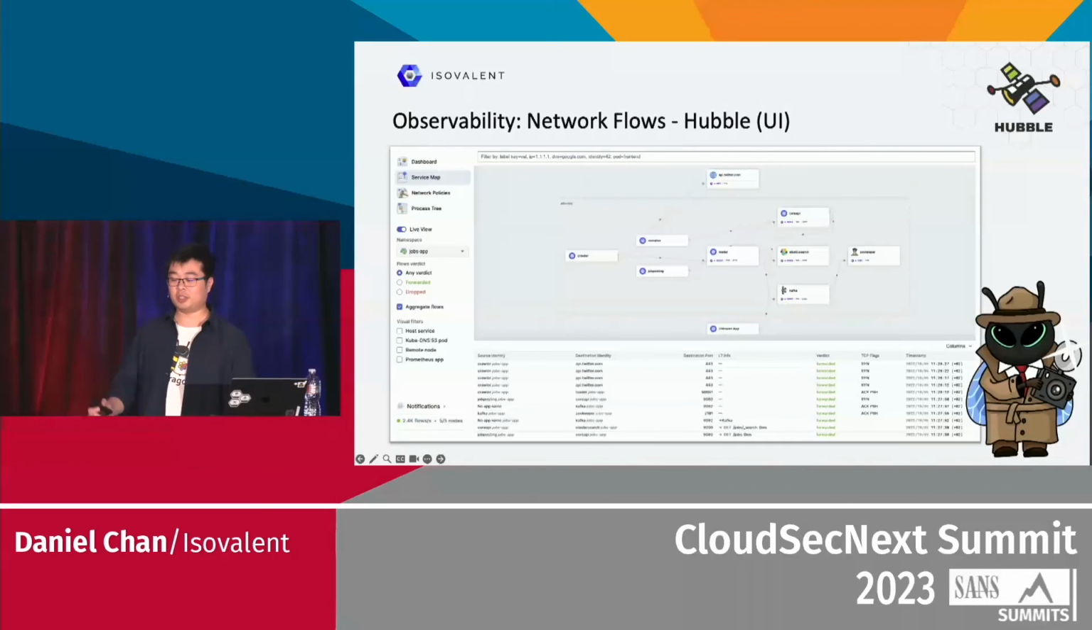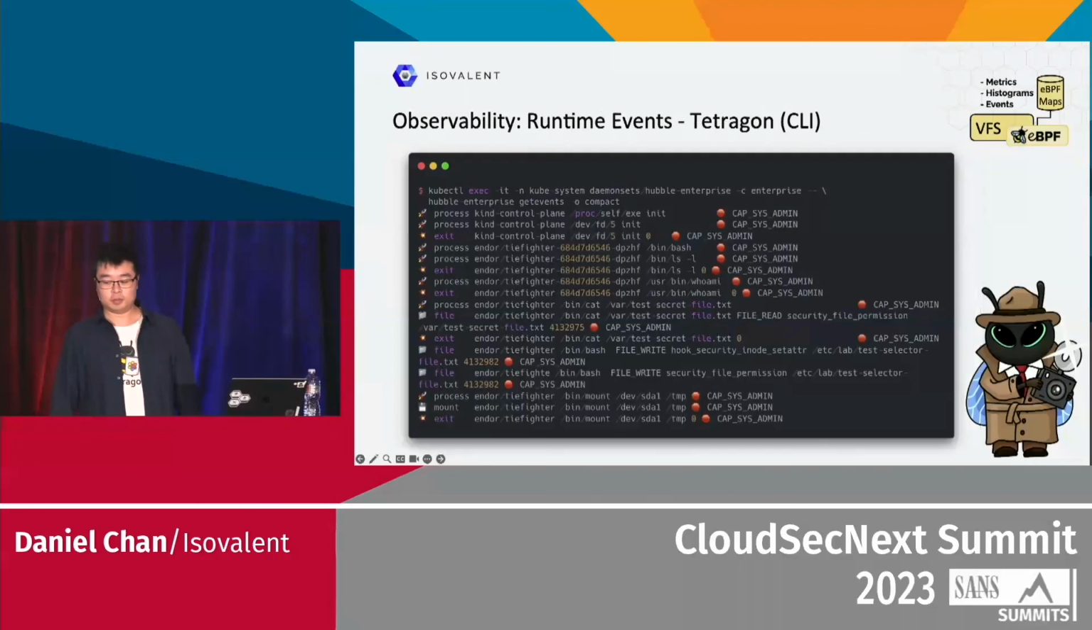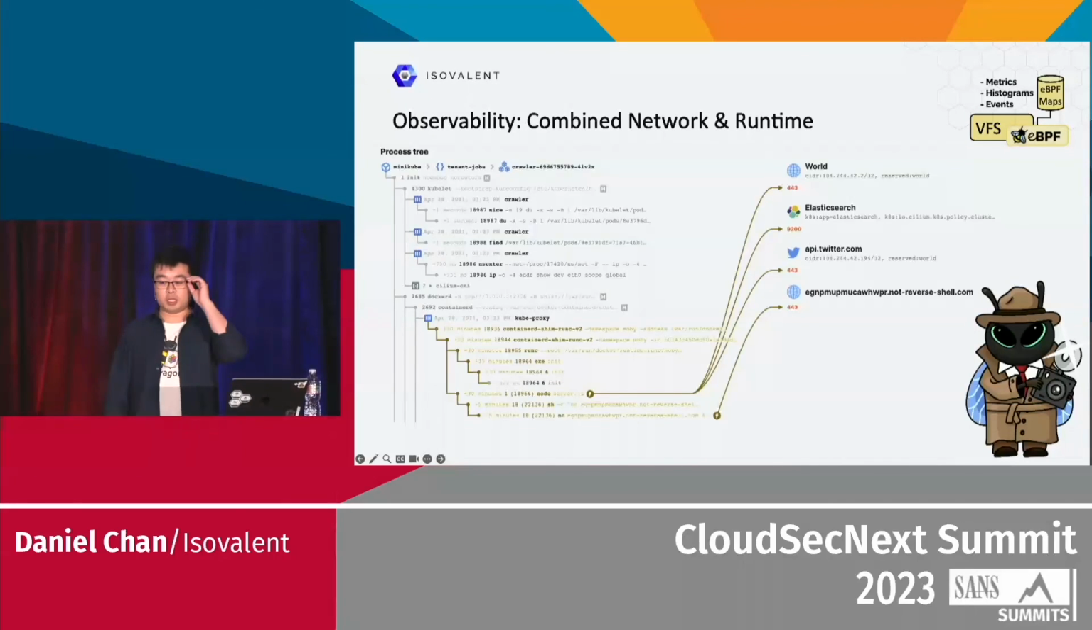If you don't prefer the CLI, you can also get this from the UI. Hubble also comes with a UI that includes a service map that will show you the different components of your application and how they interact. As we saw earlier, you can also get process level visibility. You can see processes launching and exiting. You can see file IO actions, so file reads, file writes, and like earlier, you can see mount events and things like that. We can bring these two worlds together even.